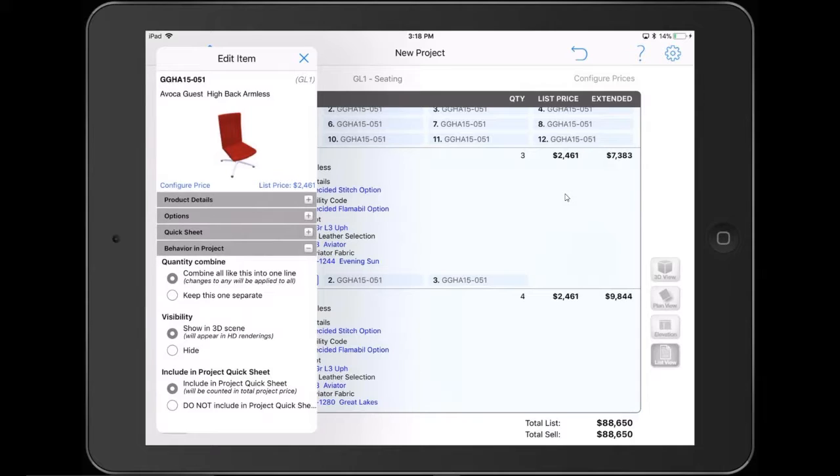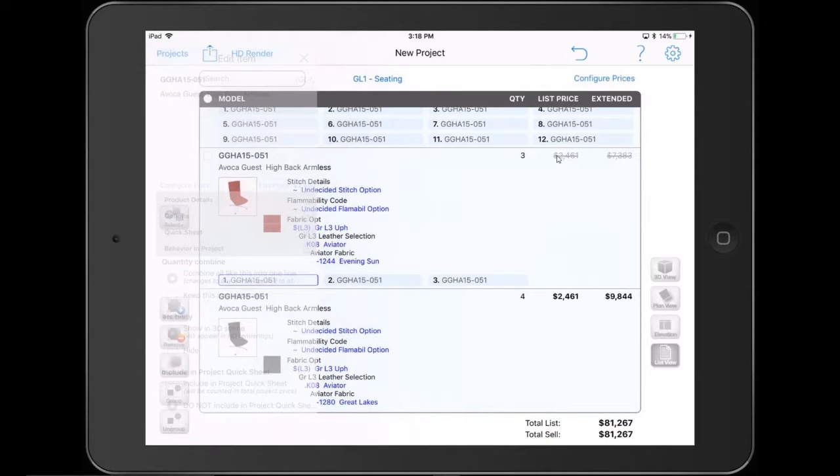Once I do it, you can automatically see the change it's made. It's now struck out the actual pricing and removed these 3 chairs from the overall pricing of our project. All right. Now, if I go to 3D view, the graphic still remains.